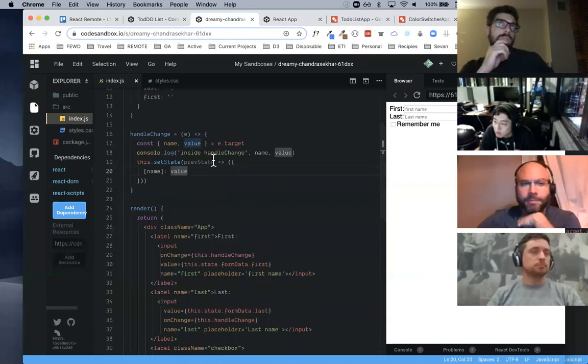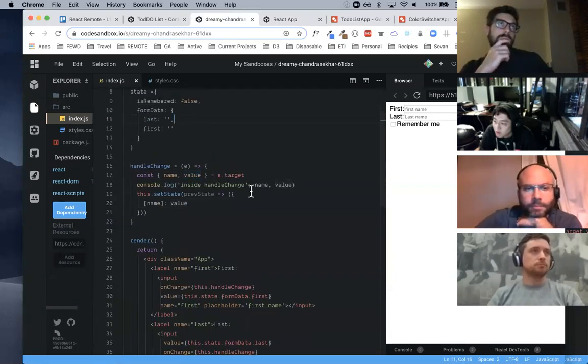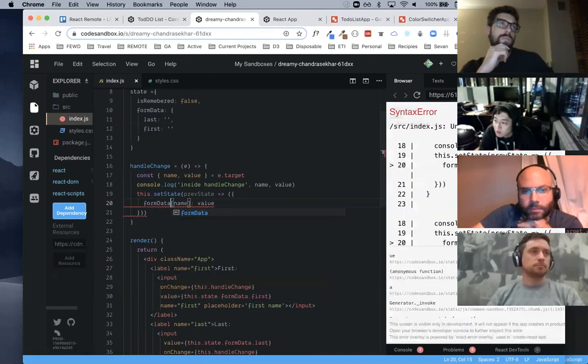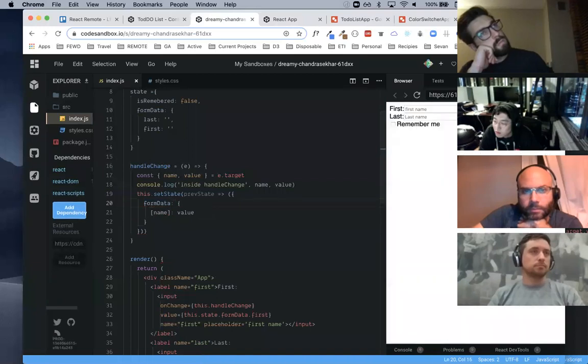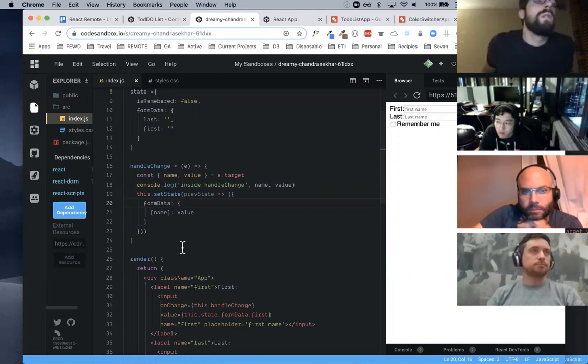So this should be updating state, because there's no key called name here. It's in what? Form data, right? This is an example of nested state. Does this make sense? Oh, form data is an object. We haven't done this before. We've done straight up keys directly in state, not a nested object in state. This still should work. Now let's take a look.